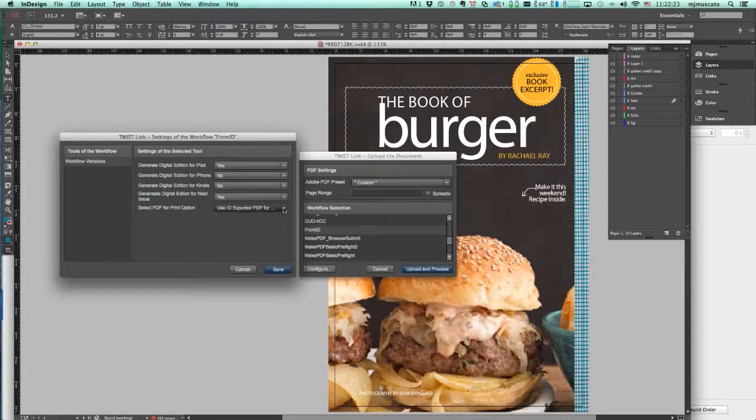For instance, let's say for the actual print PDF that I'm going to export, maybe I just want to use the file straight out of InDesign. Maybe I want Twist to normalize it to a PDF X1A or normalize it to an X4. Let's say for the sake of this test, we're just going to use the InDesign PDF.